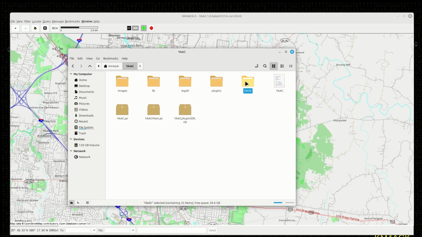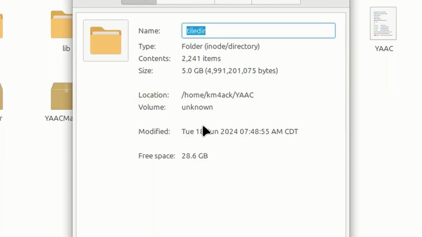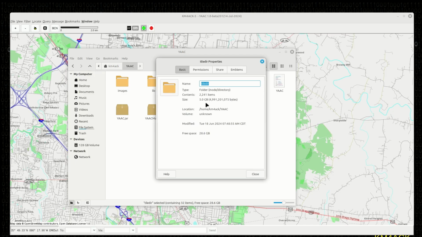This is what houses all of your map tiles. So I'm just going to right click on that and look at the properties of it, and you'll see that I'm only using about 5 gigs of hard disk space for all of the maps. And I'll show you guys again exactly here in just a second how much of the US I have downloaded. I don't have it all, but I've got probably about 85% of it anyway.